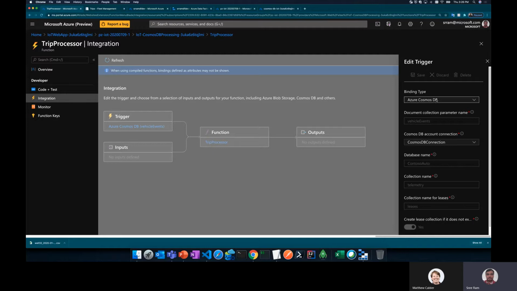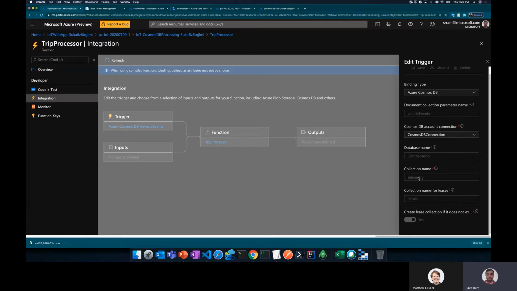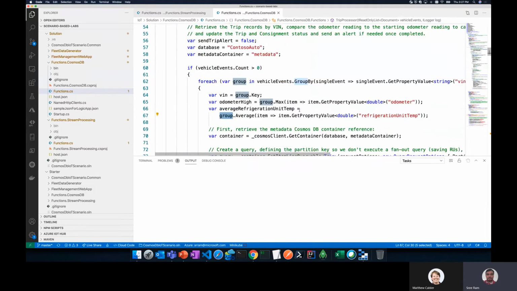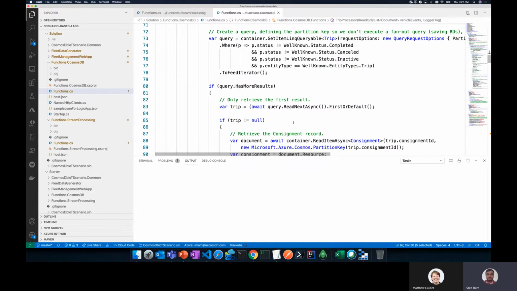As you can see here, this is a Cosmos DB trigger. That means it is binding to the Cosmos DB change feed, and we are binding to a collection called vehicle events. This is the Cosmos DB connection I have provided, and this is the collection name and the database name, and the leases. And create lease if it doesn't exist. So this is the leases container. Then within the trip processor, as you can see here, we made all this logic, and we ran this function.